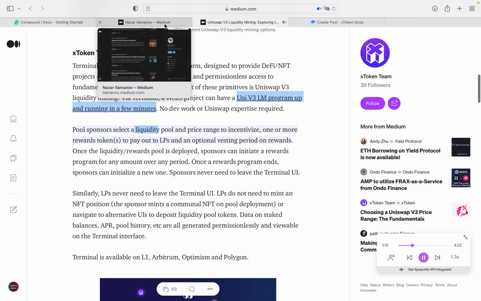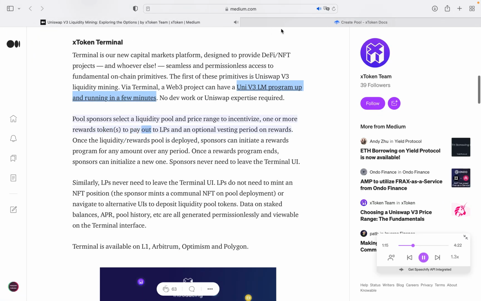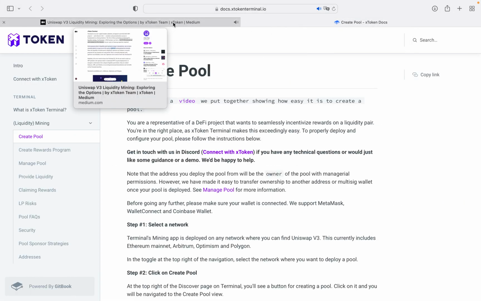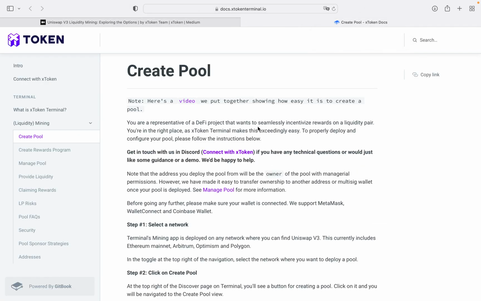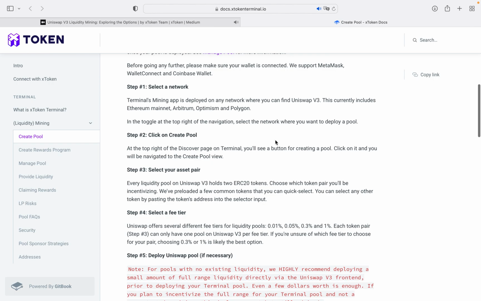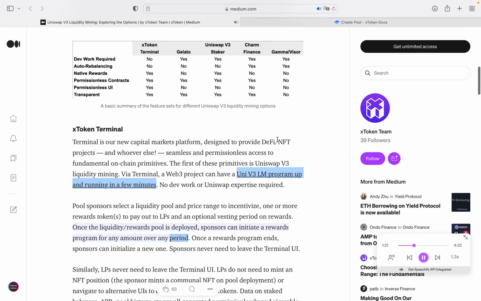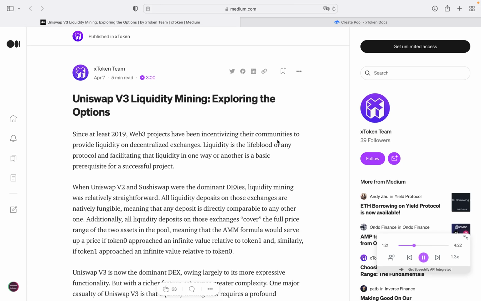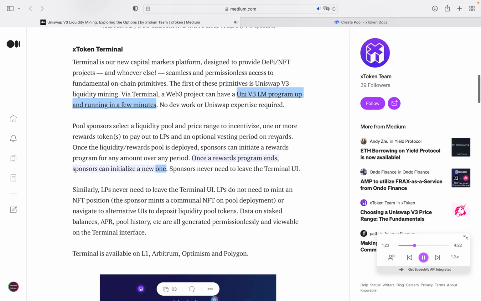Pool sponsors select a liquidity pool and price range to incentivize, one or more rewards tokens to pay out to LPs, and an optional vesting period on rewards. Once the liquidity/rewards pool is deployed, sponsors can initiate a rewards program for any amount over any period. Once a rewards program ends, sponsors can initialize a new one.